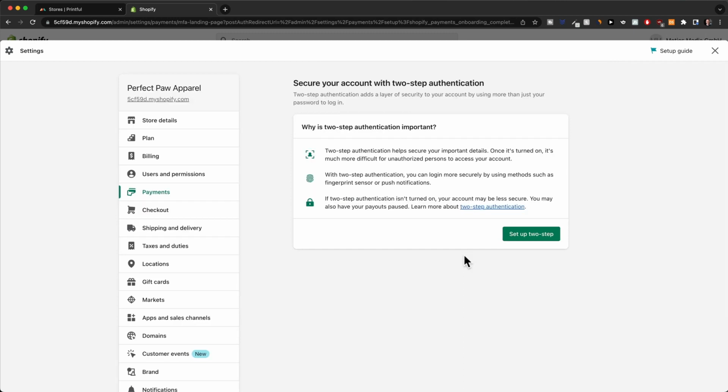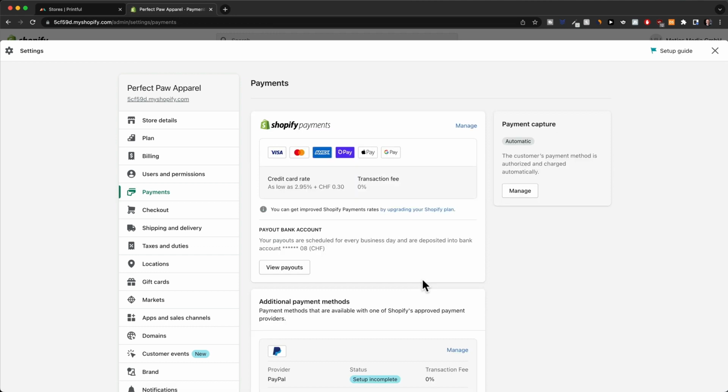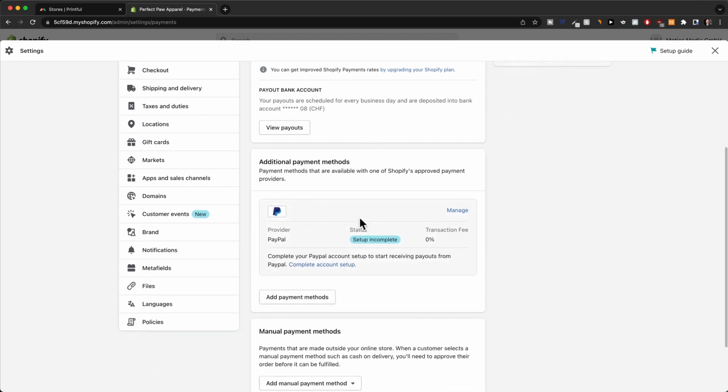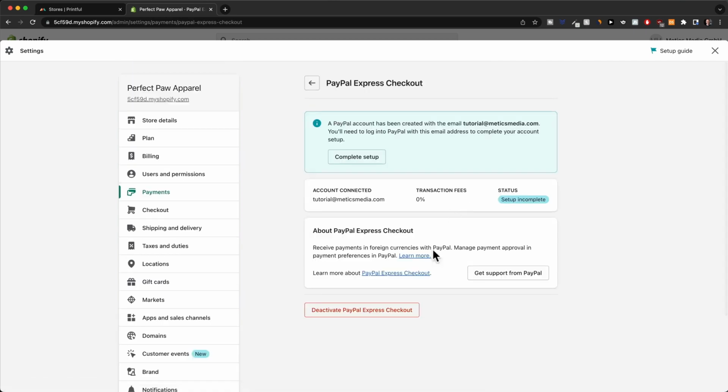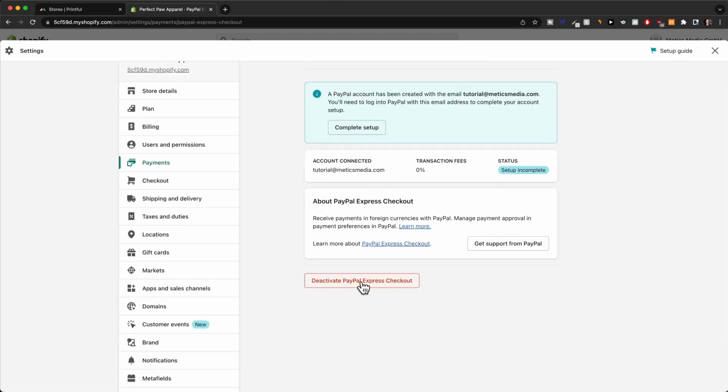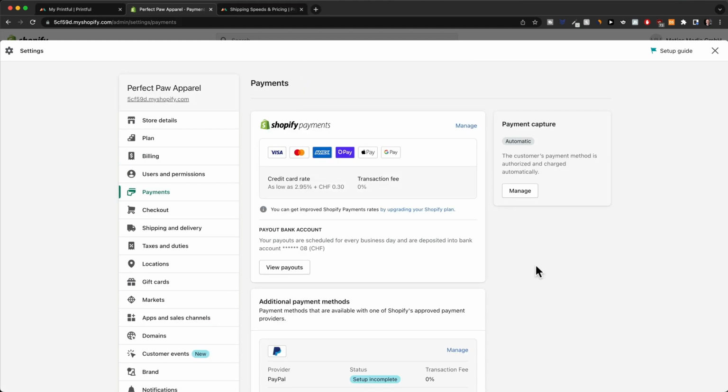Then here we also have to set up two-factor authentication. So let's click on setup two-step. And once that's finished, we have now set up Shopify payments so people can actually check out on our store using a credit card, using Apple Pay, Google Pay, Shop Pay, and all the other kinds of payment methods. Now, by default, PayPal is also set up already on our store. Now, if for some reason you don't want to use PayPal on your store, you're going to have to manually deactivate PayPal. So we're going to have to click on Manage and then go to deactivate PayPal Express Checkout. So that's it for setting up the payments.